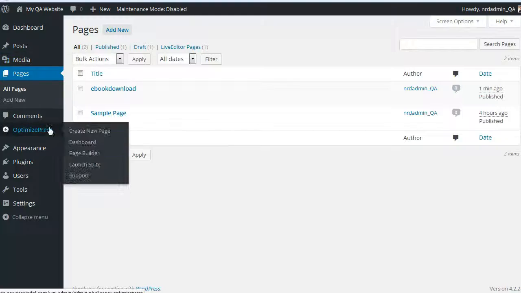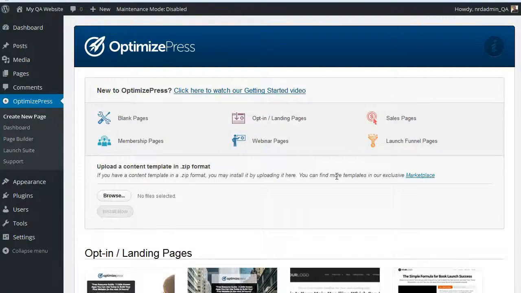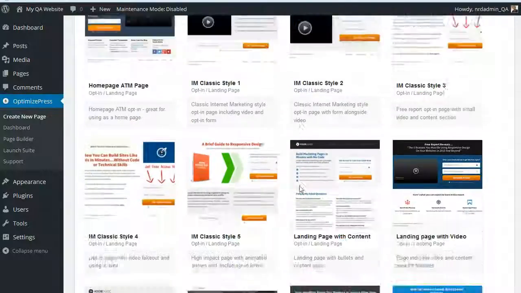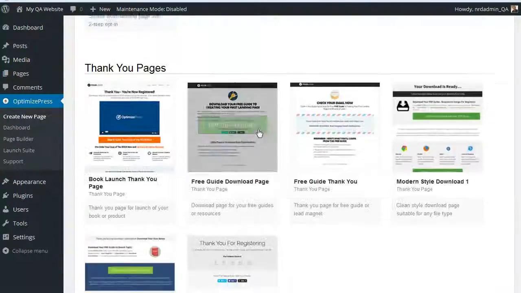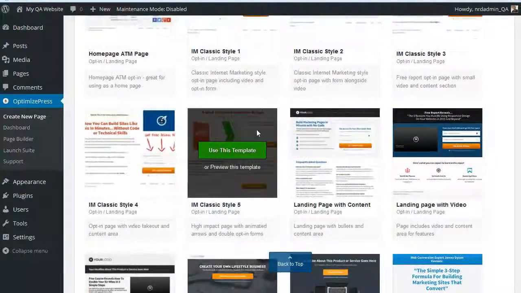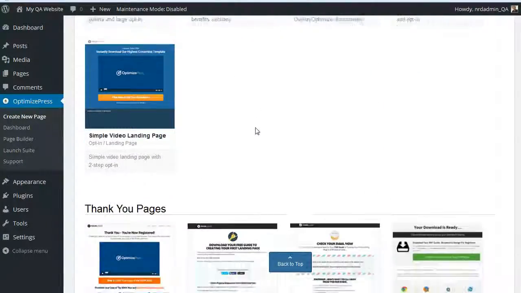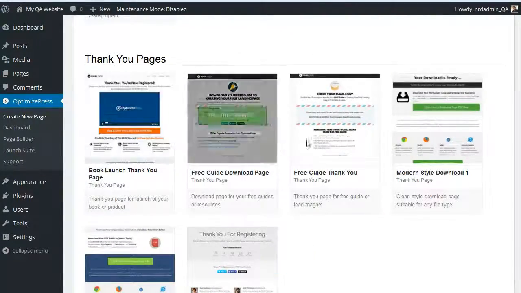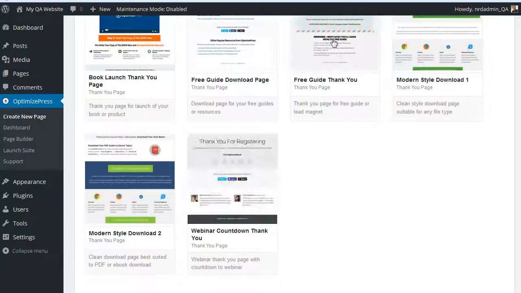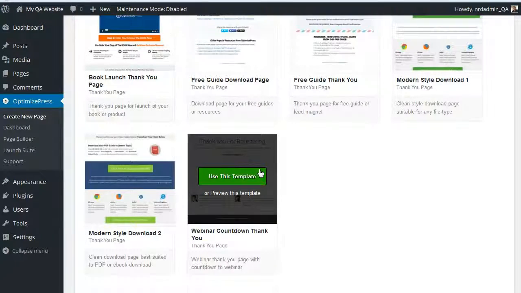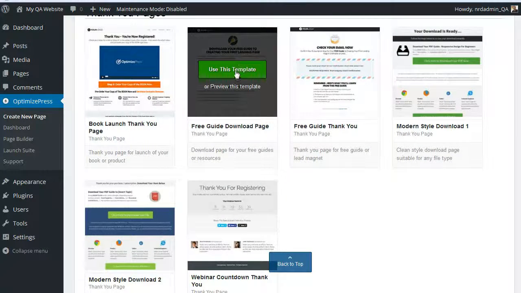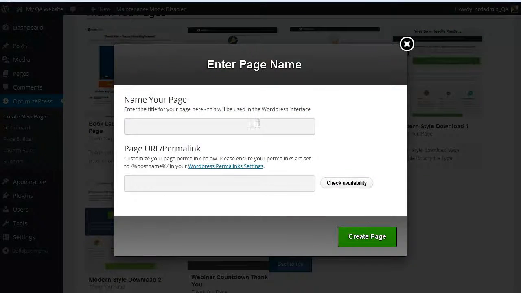If you do want to create any other landing pages within OptimizePress itself, like a sales page, then we can go back to the OptimizePress area, and let's set up a thank you page now. So here's a simple thank you page set of templates, and let's have a look. This is a free guide download page, so let's use this template. We're going to say, let's call this thank you.